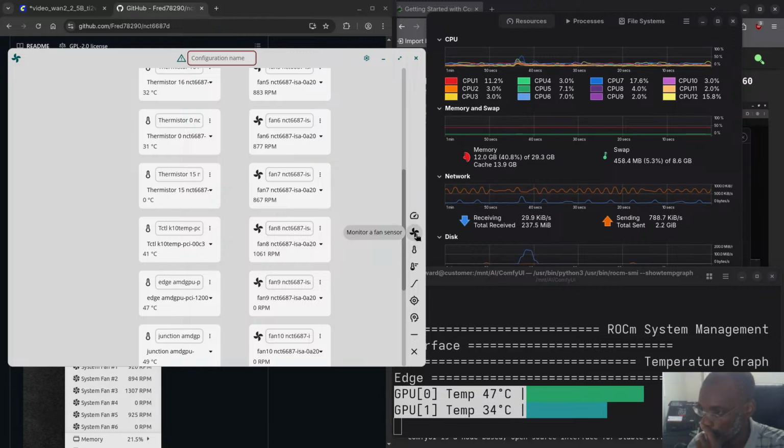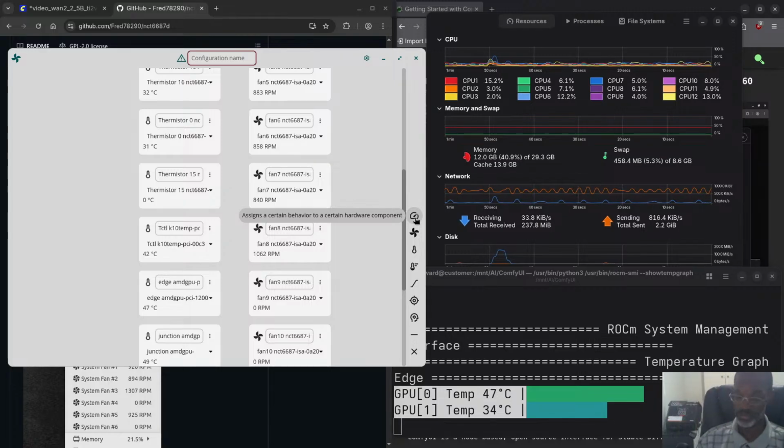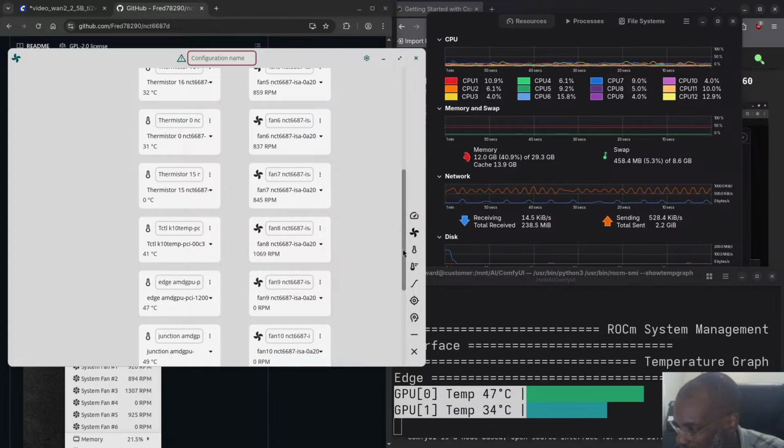Monitor attention, monitor fan, assign a certain behavior. Maybe this will work, because when I was running this program before, it was saying just put some udev rules, which I did. I'm wondering if it's going to work now. So let's try it.